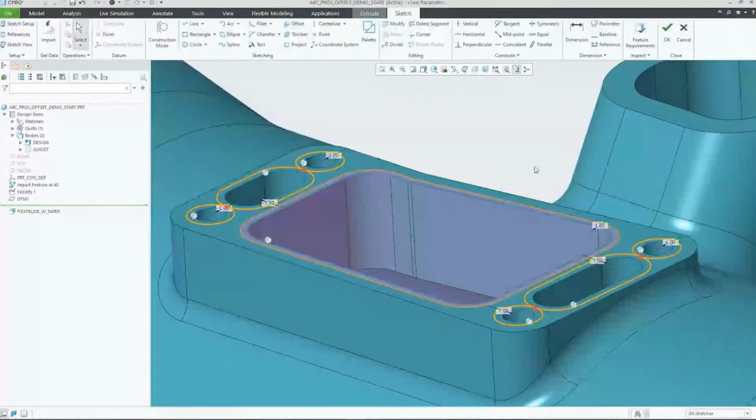And the outcome of all of this is basically a composite curve. So those are single entities rather than individual curves. So if you remove one of them, then you remove all the segments of them as well.